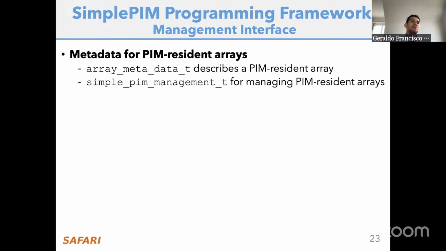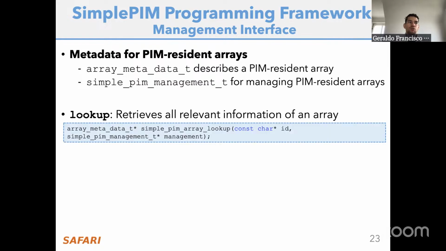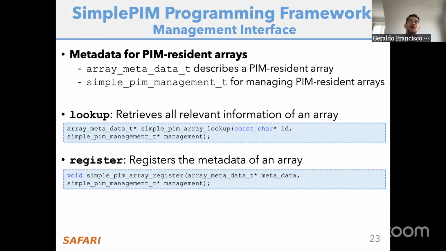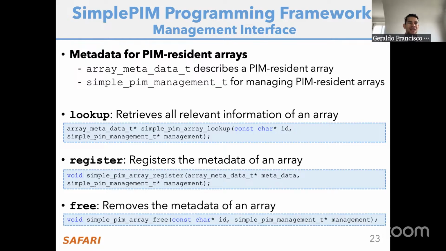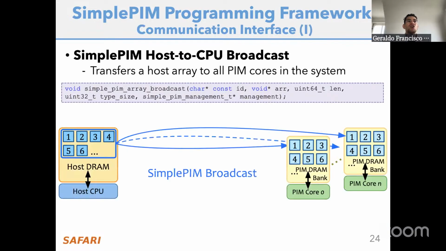So we start with the management interface. The management interface provides two APIs, the array metadata to describe PIM-resident arrays, and the SimplePIM management for managed PIM-resident arrays. And it supports two main operations. The first one is a lookup, which retrieves all relevant information from an array. You can also register the metadata of an array, and then of course free the metadata to free up the space of the PIM-resident array.